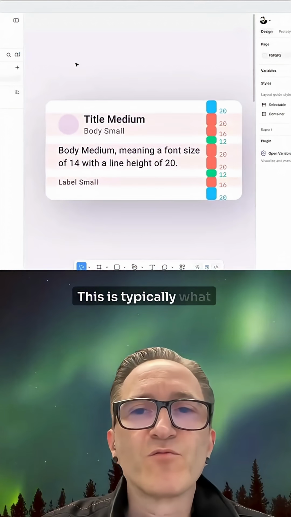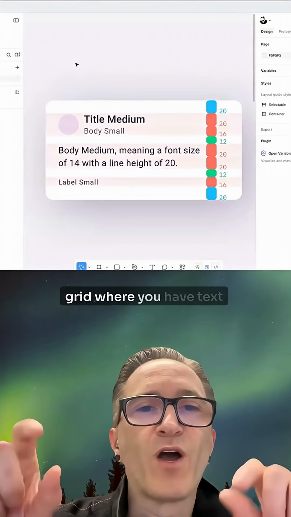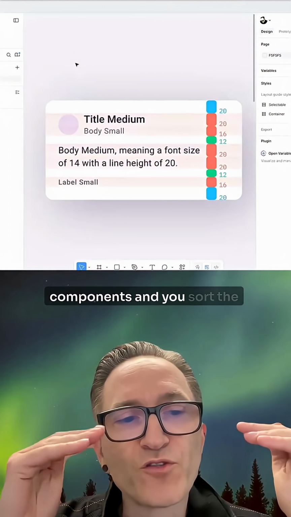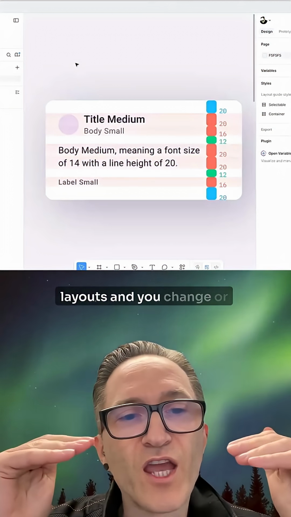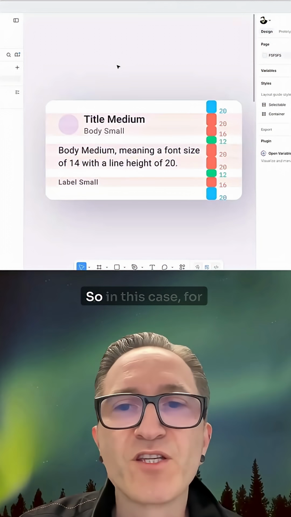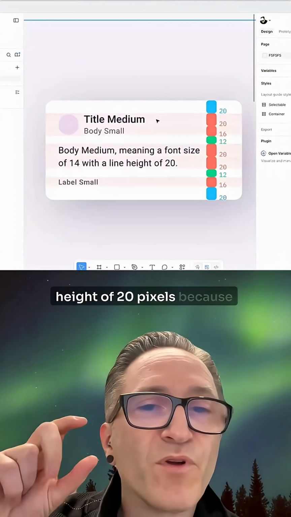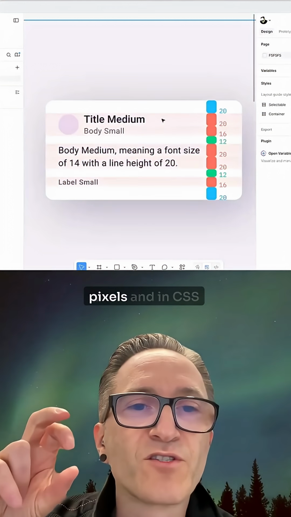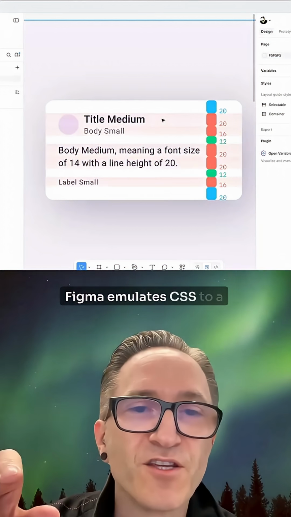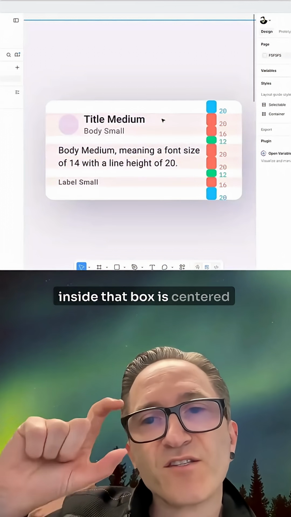But this is typically what people do, and this is what's referred to as soft grid, where you have text frames and you have components, and you sort the layouts and you change or set the spacing between those text frames. So in this case, for example, this frame has a height of 20 pixels because the line height is 20 pixels, and in CSS and also in Figma, since Figma emulates CSS to a large extent, the text inside that box is centered vertically.